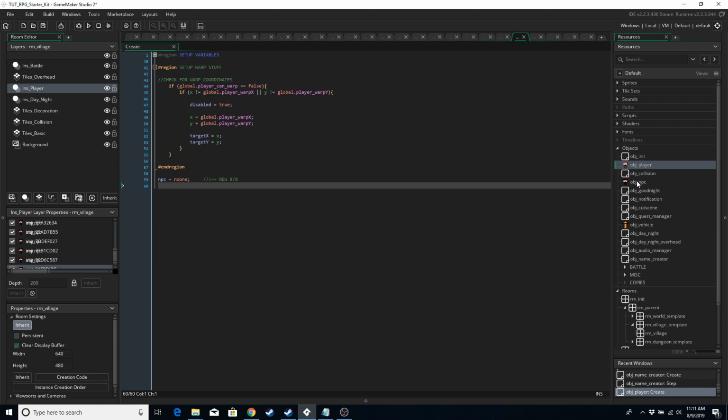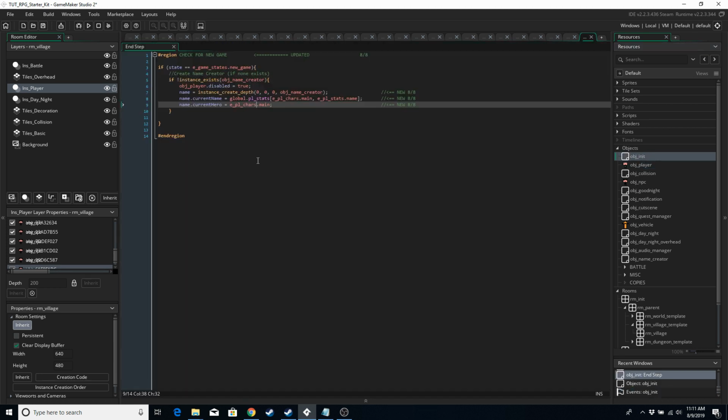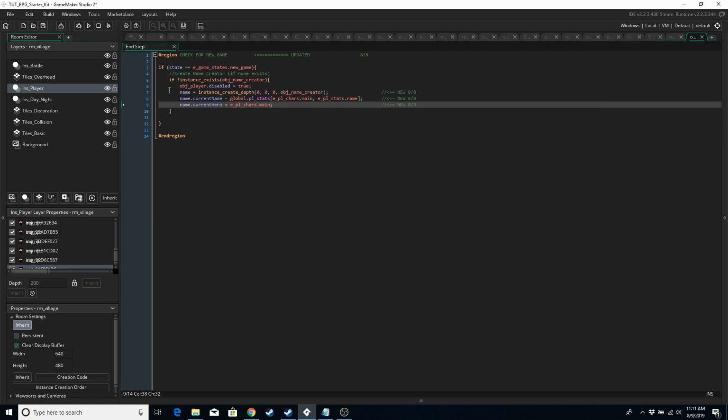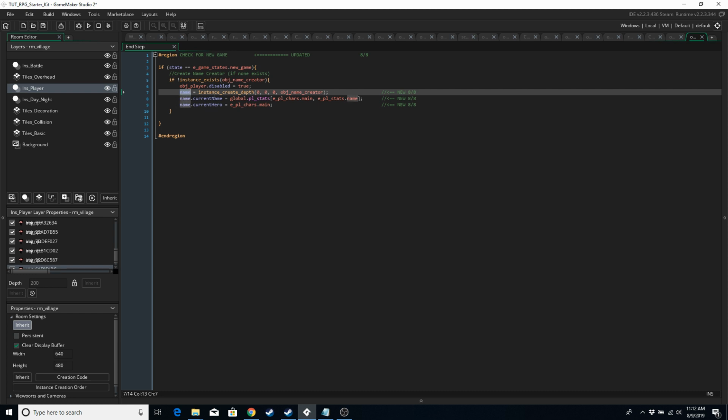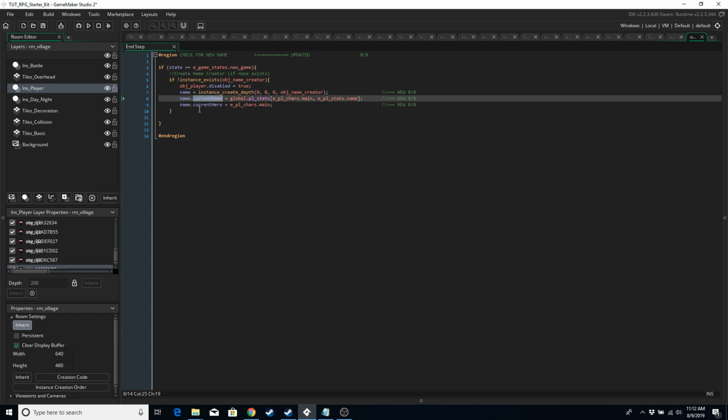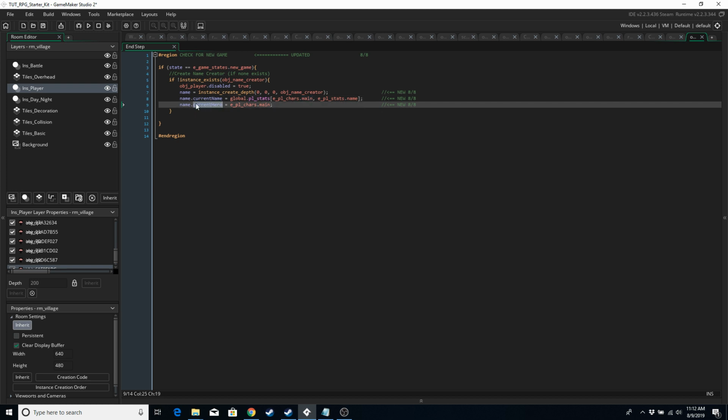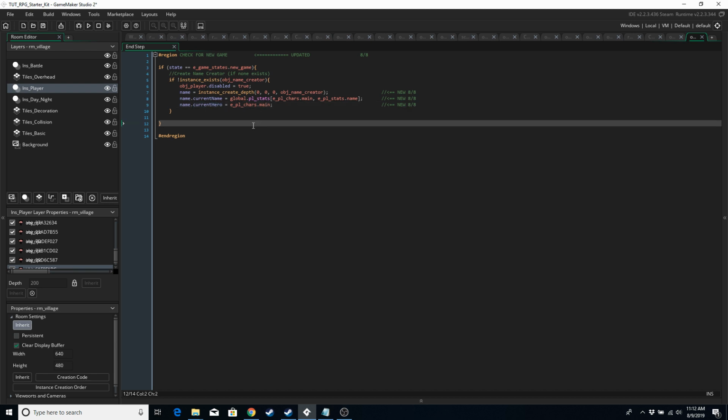And last of all, if we go into the end step of obj init, we just need to update this bit to acknowledge the fact we've changed things inside the name creator. So we're going to store the ID of name creator in name. We're setting current name to the hero and the current hero variable to EPL cars main, which is 0, just so we know which character to update. That should be it for this bit.